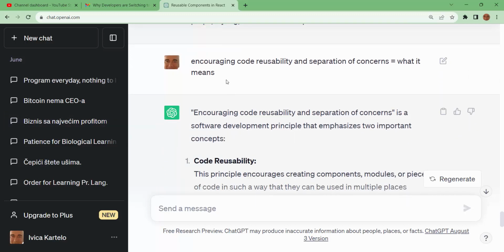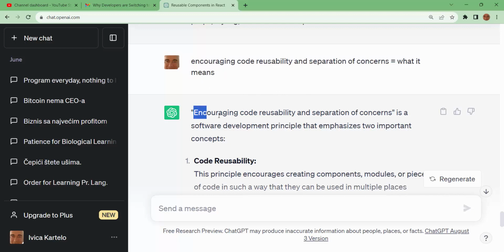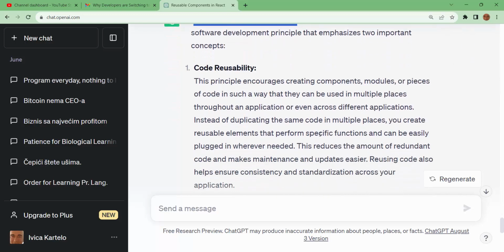Encouraging. What does encouraging code reusability and separation of concern mean? What does it mean? Look at here. Encouraging code reusability and separation of concern is a software development principle that emphasizes two important concepts.